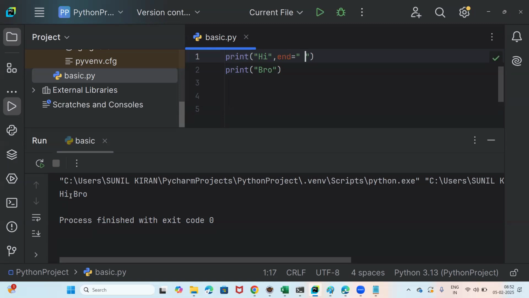Is that clear? If I don't give a space, there won't be any space. If I give something, it will print with something like that.